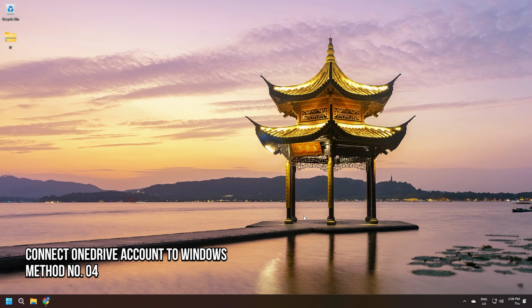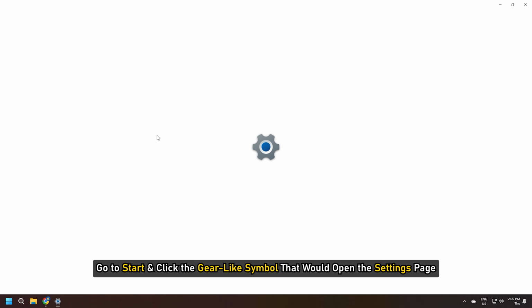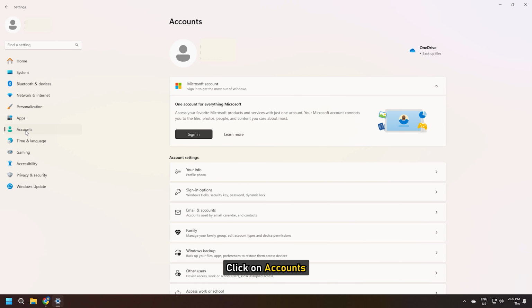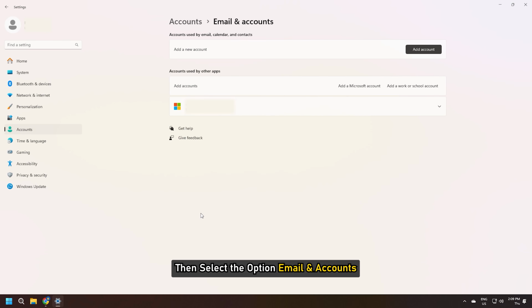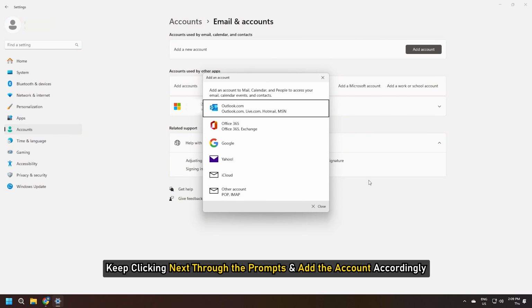Method 4. Connect the OneDrive account to Windows. Go to Start and click the gear-like symbol that would open the Settings page. Click on Accounts and then select the option Email and Accounts. You would find an option to add an account. Keep clicking Next through the prompts and add the account accordingly.